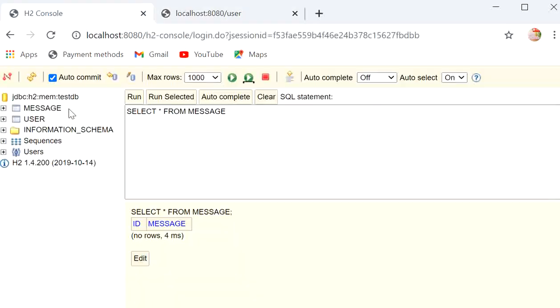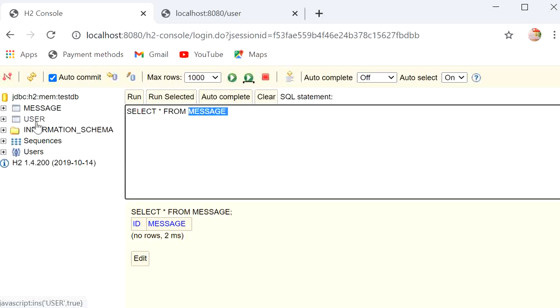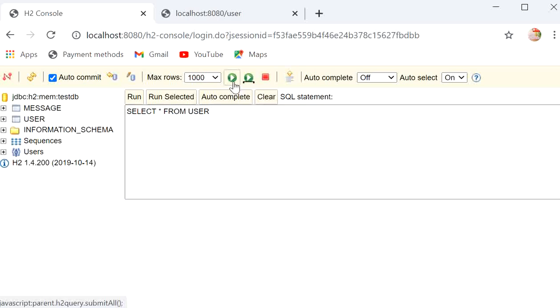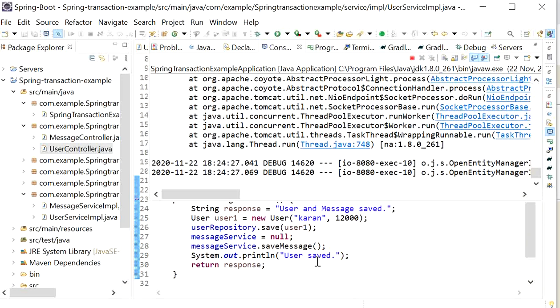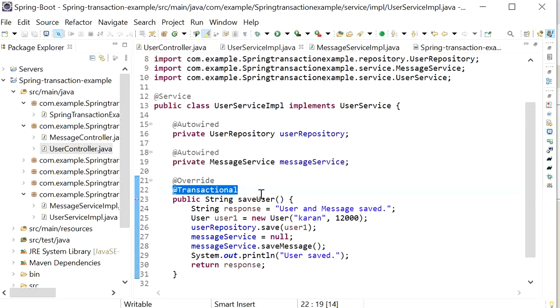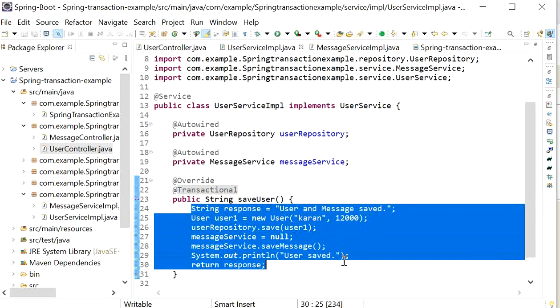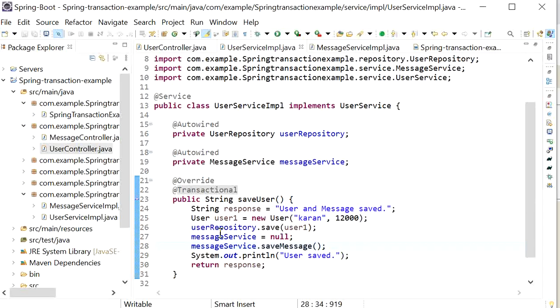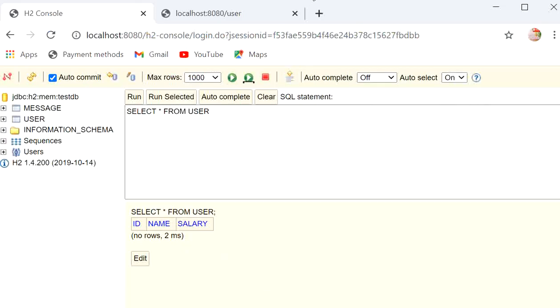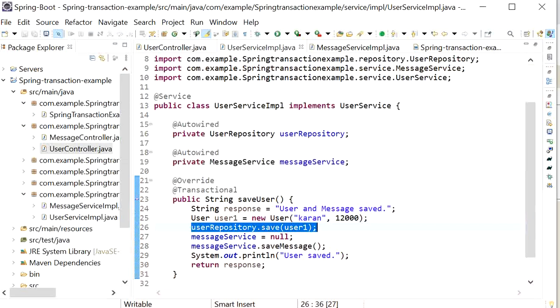Now I will go to the H2 console, and here I will check the message table, that is empty. And now I will check the user table, so this will also be empty. Here we can see no record saved into the database, because this time we are using the transactional annotation. If any exception is raised during this transaction, then everything will be rolled back. We saved the user, but after the exception was raised, the user table is also rolled back and nothing is saved into the database, as we can see here. So for this purpose we need to use the transactional annotation.